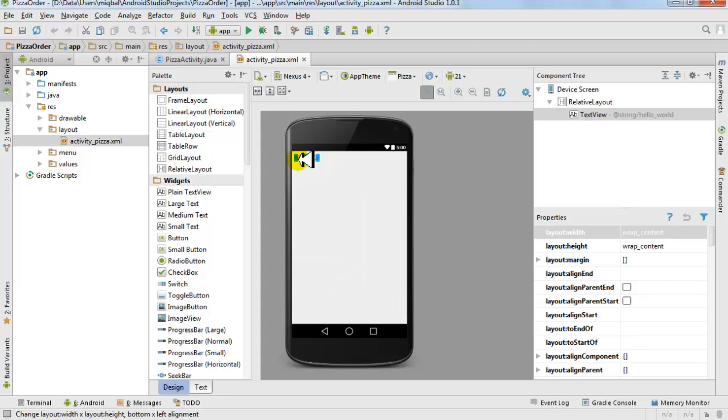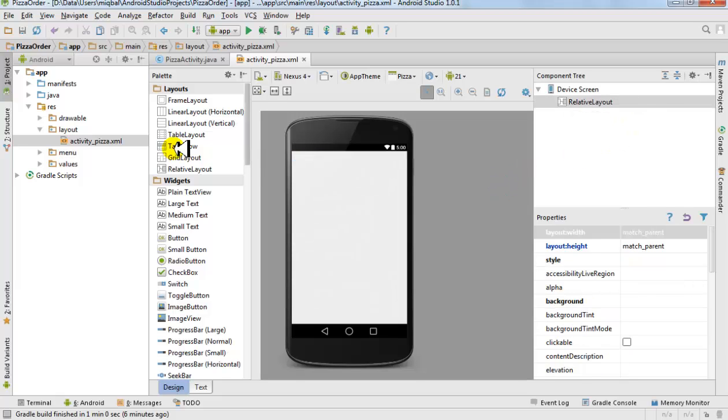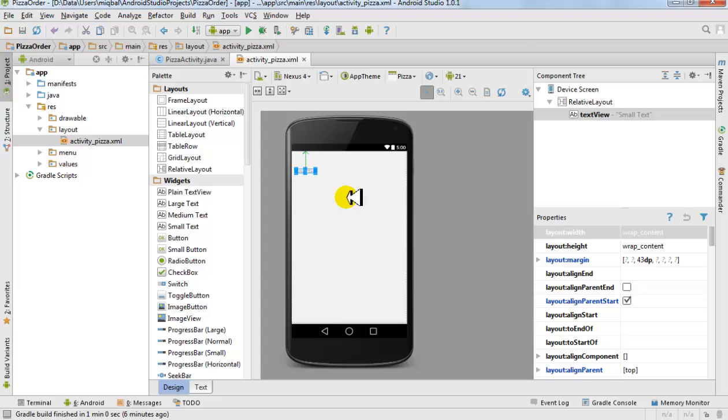Let's see, we're either going to use this or get rid of this. It's a text view, and it says hello world. We don't need hello world, so we are going to get rid of this. So it's a blank screen right now. What I need is a small text or medium text. I'll place it over here and it's called text view as its ID.